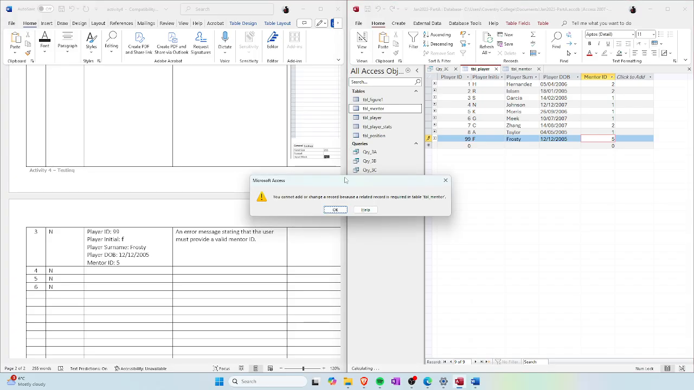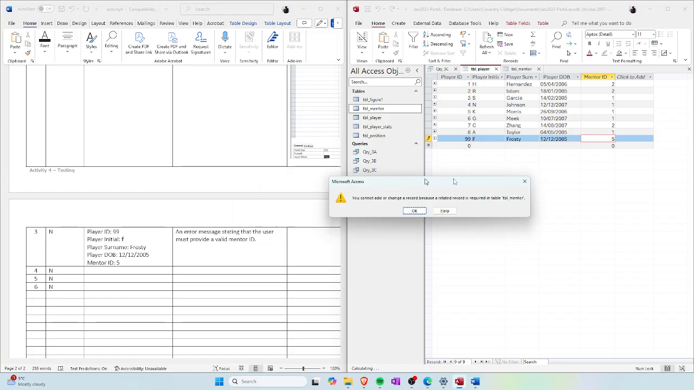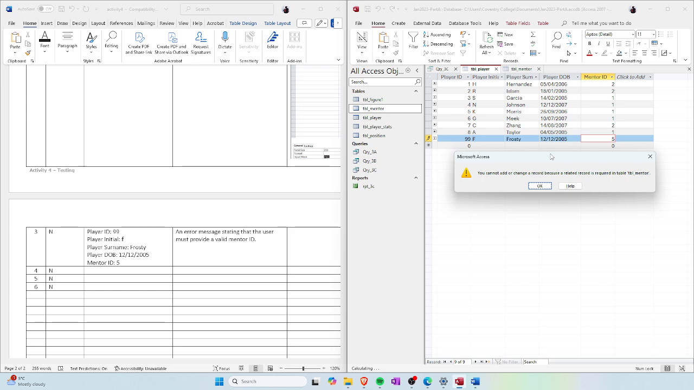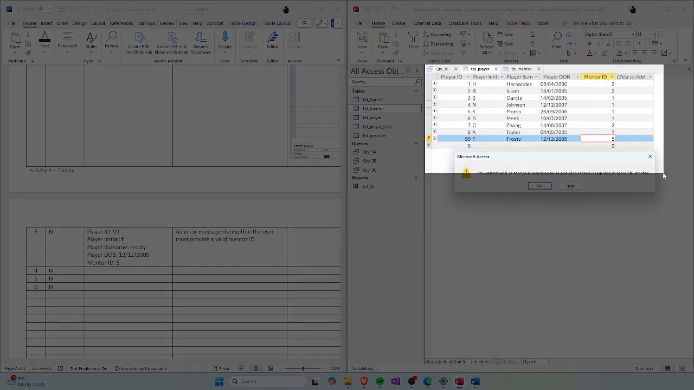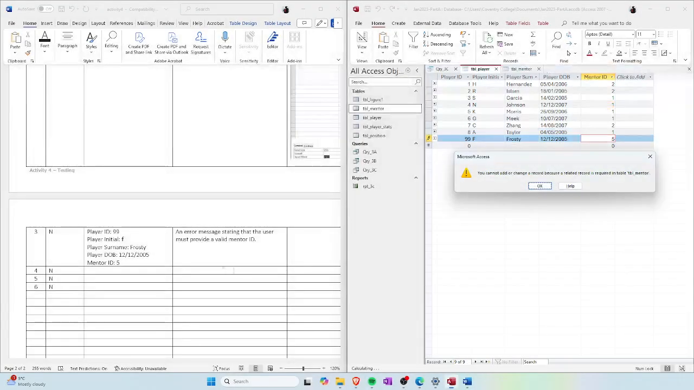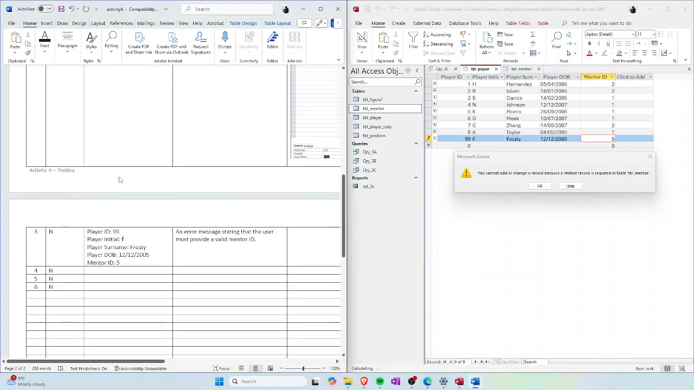This is the error message. You cannot add or change record because a related record is required in TBL Mentor. And the only required things, it's either I need to enter 1 or 2. So this will be an error message and this is perfectly fine. So this shouldn't be bold anymore because this is not the main focus of the test.